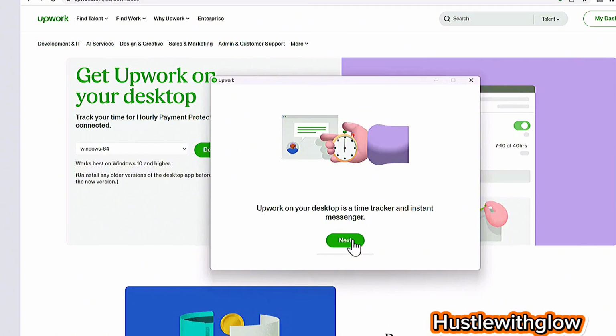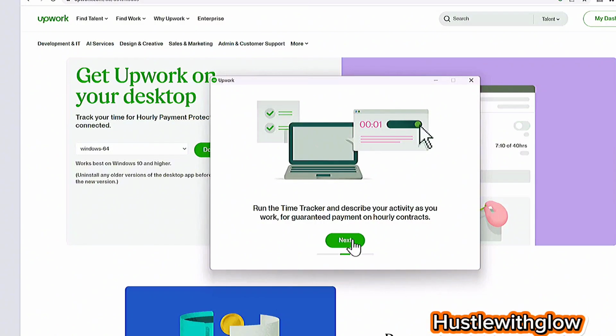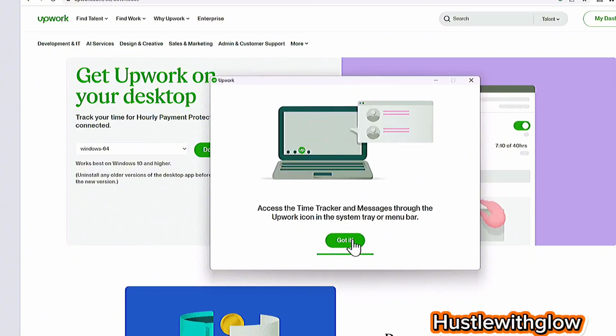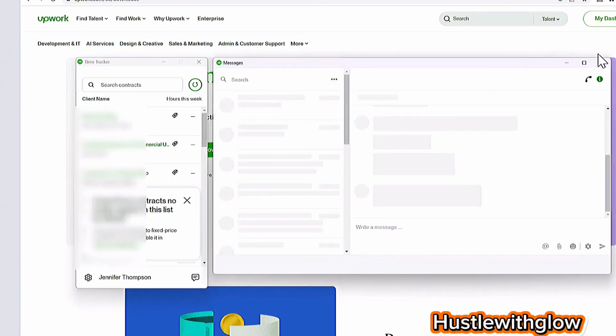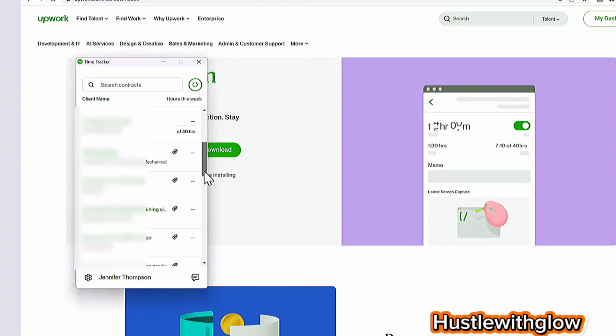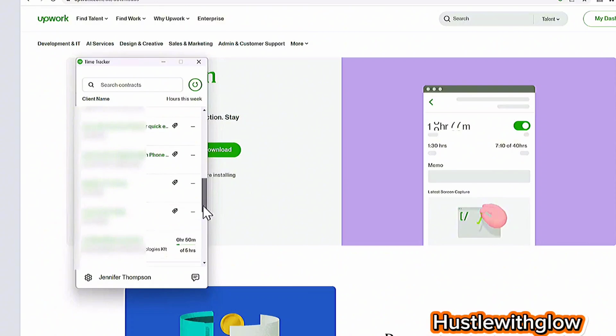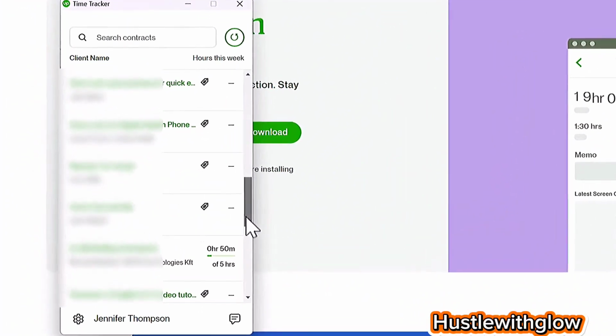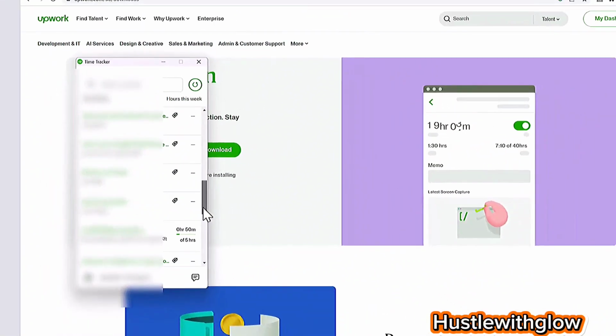All right, so the next part is where, okay, here they're actually saying the guarantee payment. This is guarantee payment on hourly contract. So click on next again. Then you can also use this as a messenger. All right, you can use this to communicate with your client, but then we're focusing on just the time tracking part of it. So right here, this is the list of clients you're possibly working with on hourly contract. That's the name of the client, and this is the hours you've worked this week.